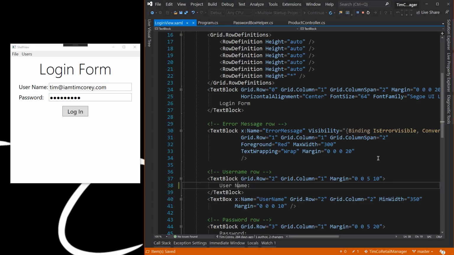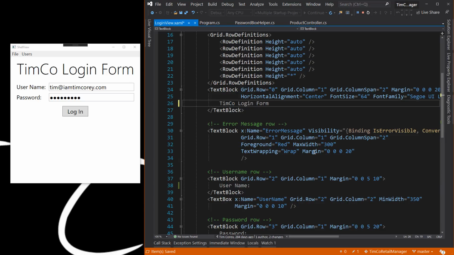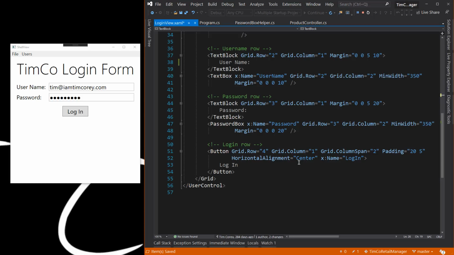You know, if I say, you know what, I don't like it saying login form, let's have it say Timco login form. That looks better, or it doesn't. We can change how big this button is. You know, that button doesn't have the right padding. Maybe we should say 10 instead of 5. Oh, you know what? Let's just go full on 20 all around. Okay, maybe not. Maybe we'll say 40, 20.